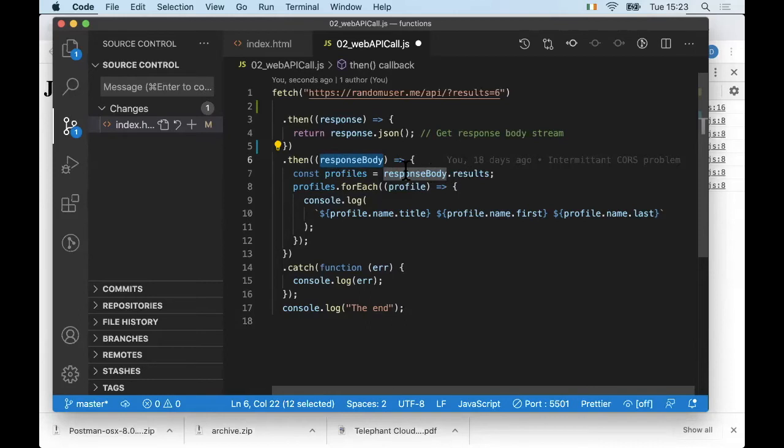And so what I'm doing here is picking out a particular key in the response body called the results key. Now, the reason I know that there is a key called the results key is because I used Postman to help me work out what is the structure of the response that comes back from the random user. And when I did that, I found that in the object that was returned by the random user web API, there was a key called results. And that results key, the value associated with it was my array of user profiles.